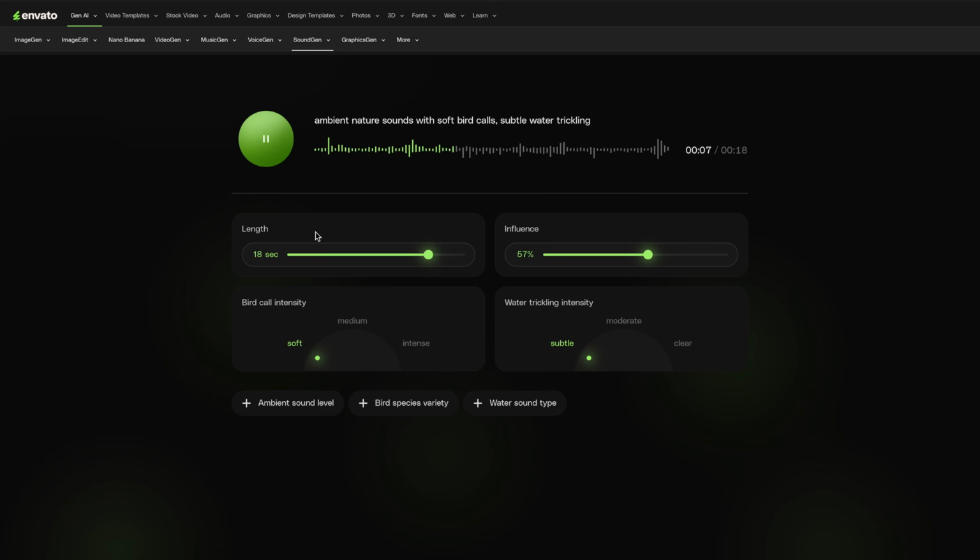Now, the great thing about SoundGen is you've got different things like the length of the track, the influence, and that's the influence of the prompt into the track itself. You've got very specific things, so like the bird call intensity or the water trickling intensity. You've got other things as well, like the ambient sound level, the bird species variety, and the water sound type. Now you can see these are obviously very specific to what we've prompted, and that is in fact because the way this model works is it picks up on those intricacies of the prompt, and then it will give you tweakable variants based on those things that are in your prompt.